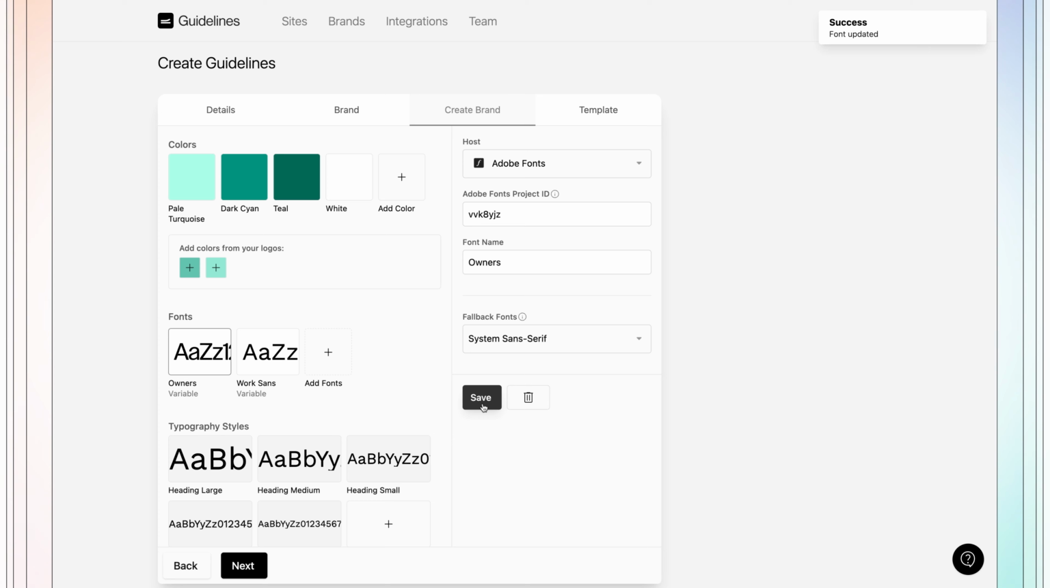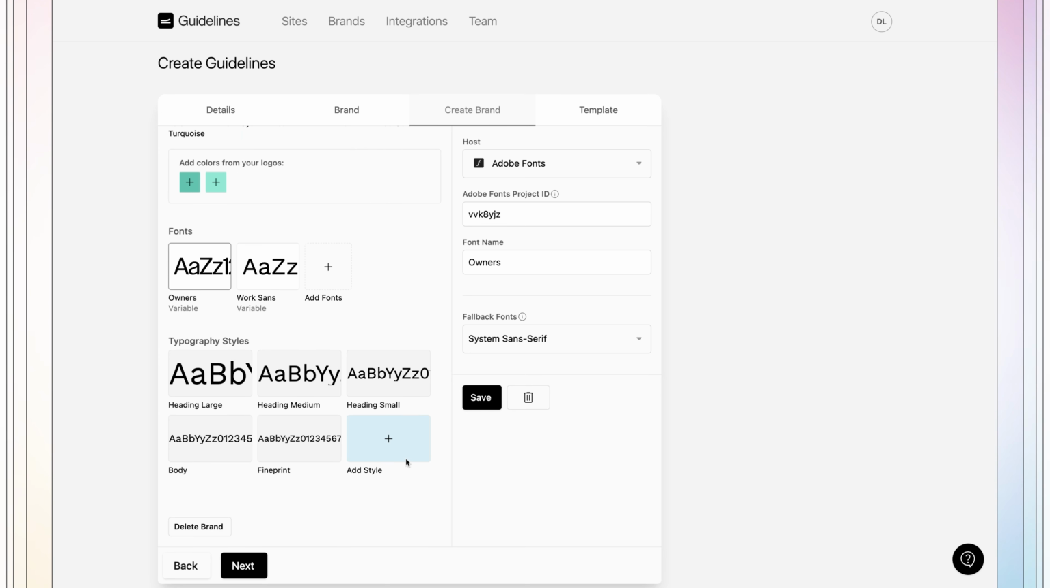With both fonts in the system, I can now start looking at my typography styles. We've created a few for every brand to get started, which is our 3 different heading styles and a body and some fine print. But maybe I want to make a few changes.